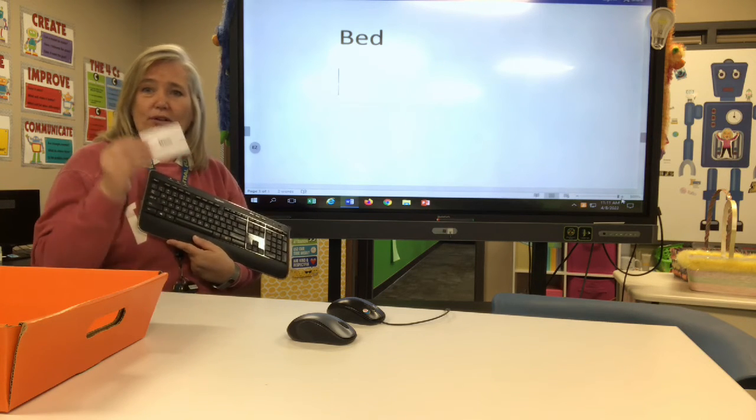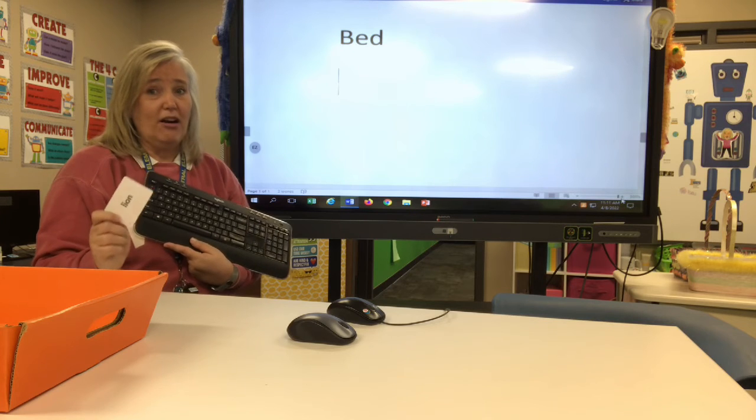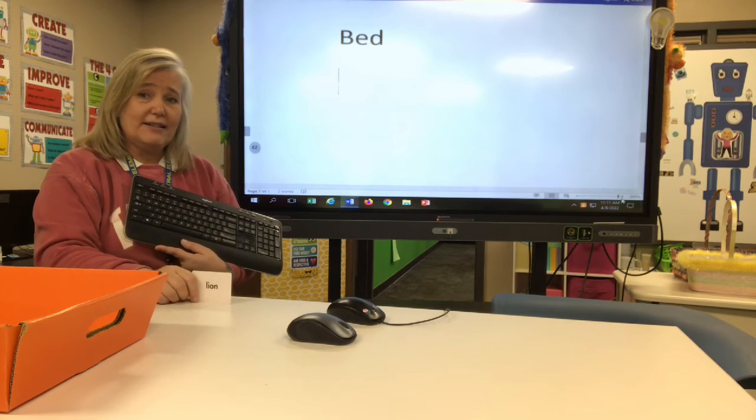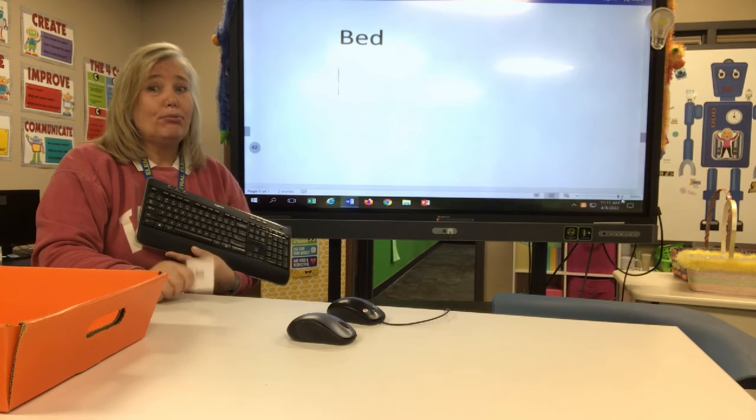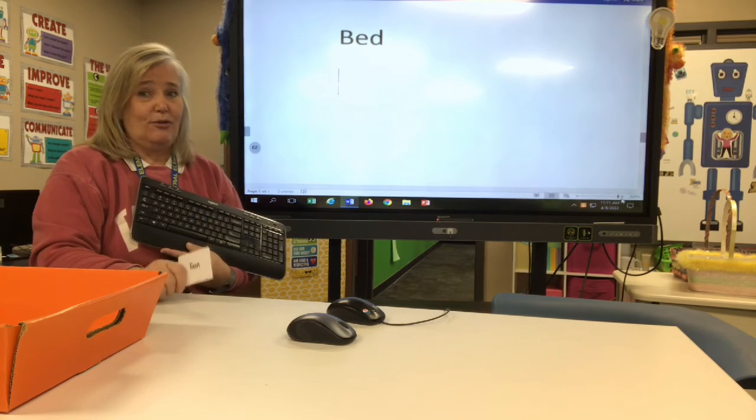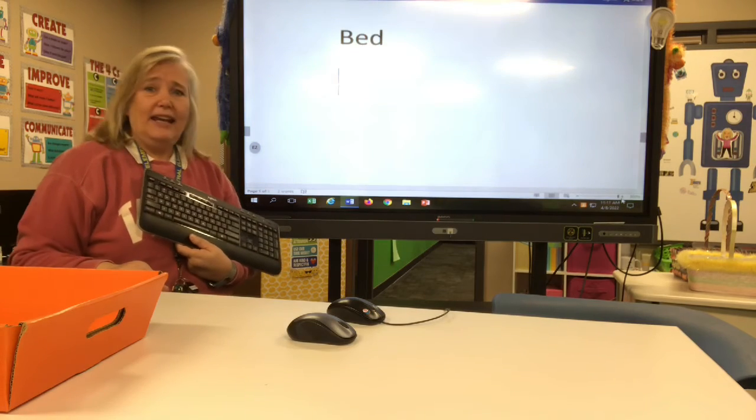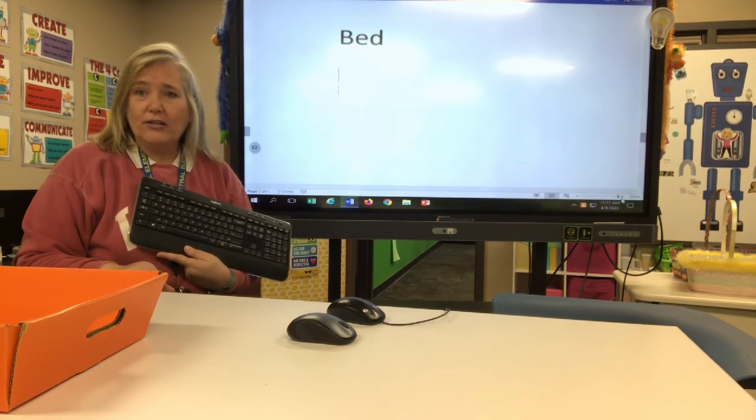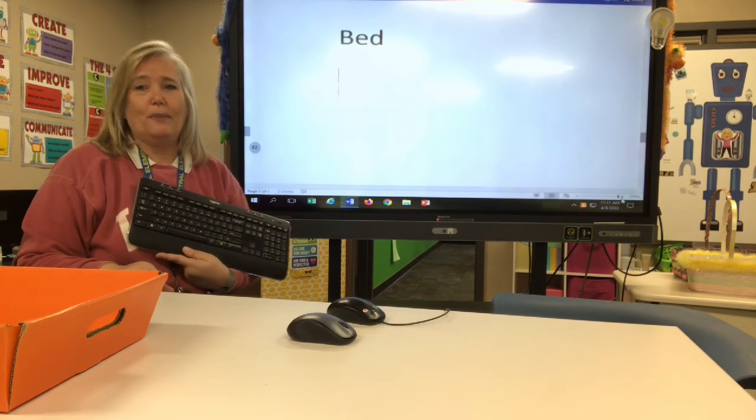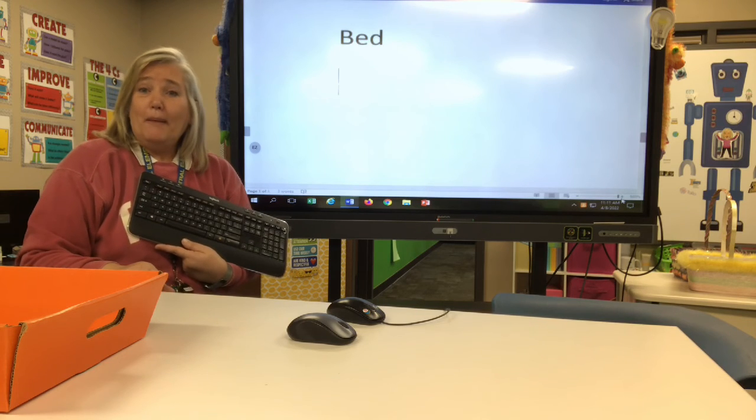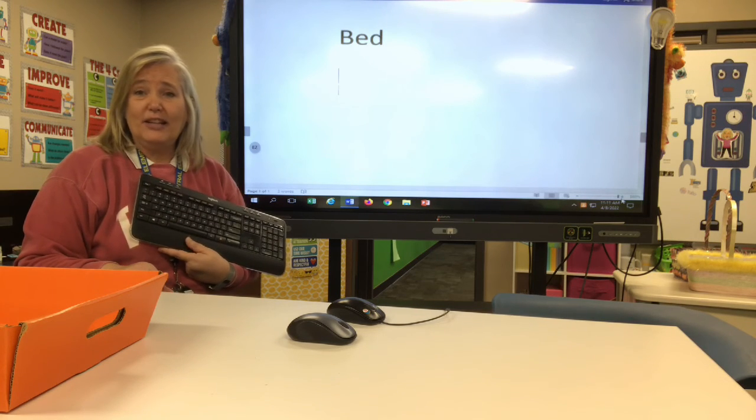See how many words you can type from my cards before the end of class. And then we're going to print these out. So do your very best on this, and then Mr. Reinhardt will help you print out your paper. All right, be good for my sub. I'll see you when I get back.